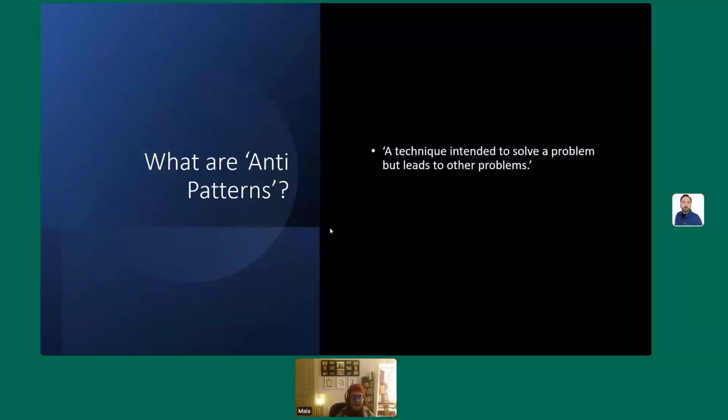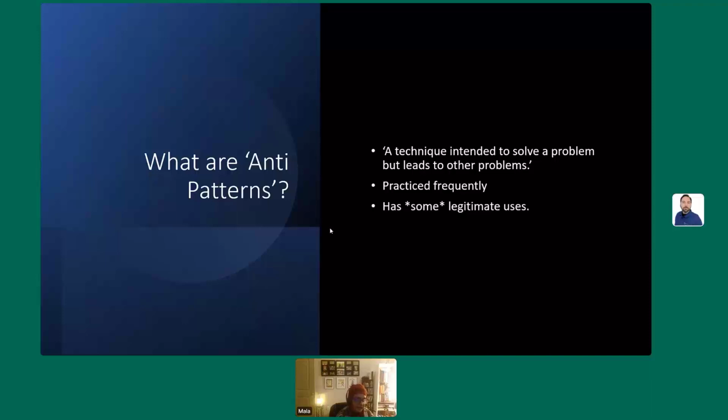So let us start first with what do we mean by anti-patterns? Anti-patterns are essentially things that are intended to solve a problem, but eventually people find out that it is really not the best way to do it, or it ends up leading to other problems. They are pretty widely used and they do have some legitimate uses. Some common examples of anti-patterns are, for example, select star.